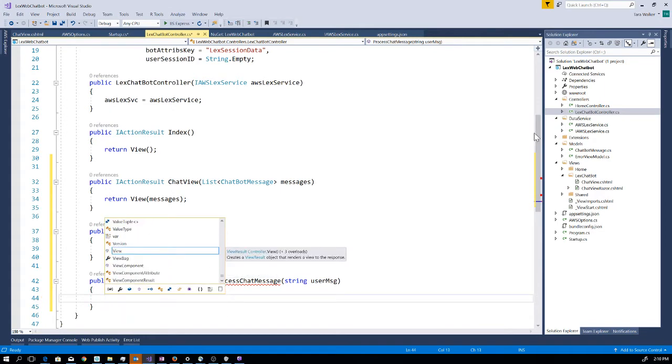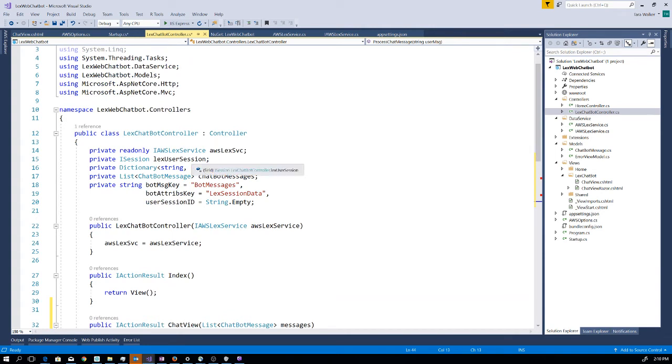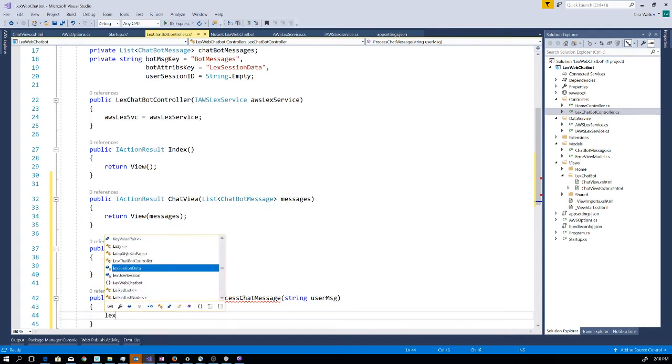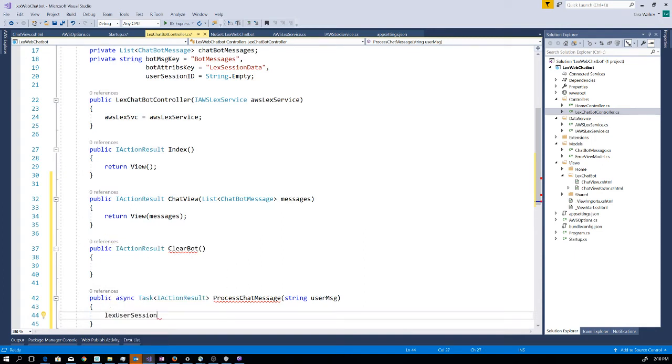Let me scroll up so I can show you this really quickly. I have a Lex user session here, and we want to take advantage of it because that's where we're going to get our ID from. Let me scroll back down. From the Lex user session, we're going to get the session ID, and that will make sure this is completely unique when we're talking back and forth to Lex, so it knows this is the one to use. What did I call it? Lex user session. We just assign it the current session we're in, and from that I want to get the ID.